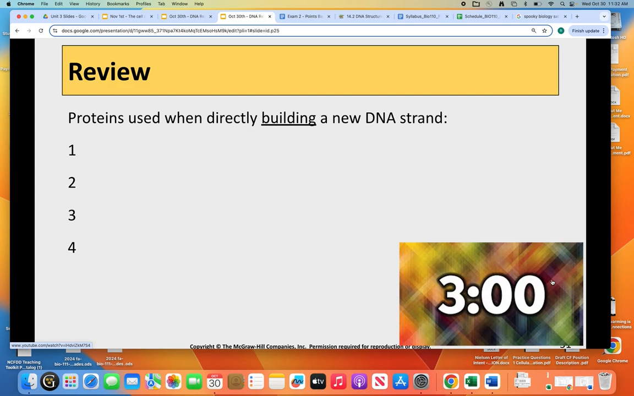So let's answer this slide quickly here. What proteins are used in directly building a new strand? What's one of them? Primase. Another one. Polymerase 1. Polymerase 3. Ligase. Yes. So they're all used in directly building that new strand.